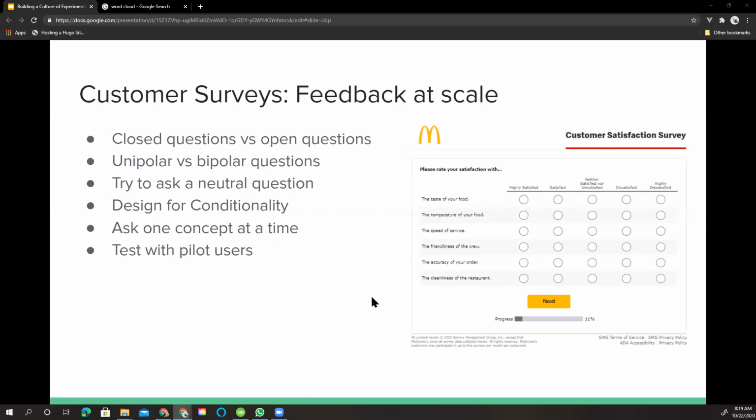There's tons and tons of articles about constructing user surveys and the benefits of unipolar versus bipolar questions. Try to ask neutral questions. This I am guilty of myself, but one of the famous product questions is, what do you love about the product? That question is not neutral. You are implying that there is something that your users love about the product. They might hate your product completely. There might not be a single thing they love about the product, but there's no other available options. So try and keep your questions neutral, if at all possible.